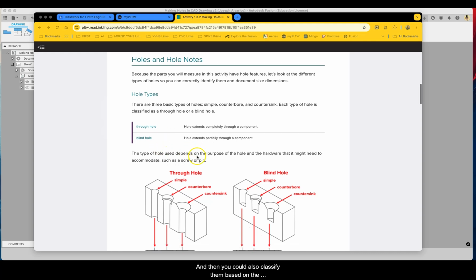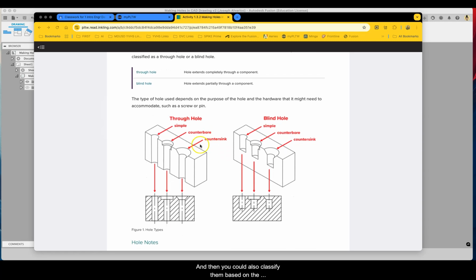And then you could also classify them based on the top part of the hole. You could have a simple hole where the diameter of the hole is uniform all throughout, or you could have a counterbore or a countersink. The difference is in a counterbore, if you look at a cross section, you'll see that it has this rectangular cavity, while in a countersink, you have something that is inclined just like this. This is to accommodate screws or bolts that have a counterbore or a countersunk type of heads.